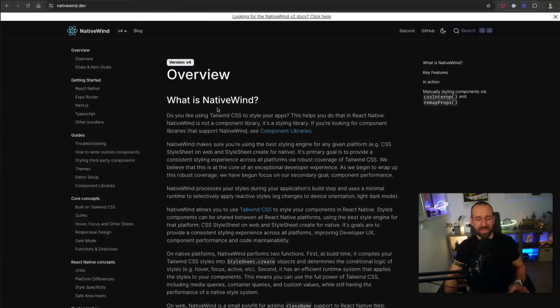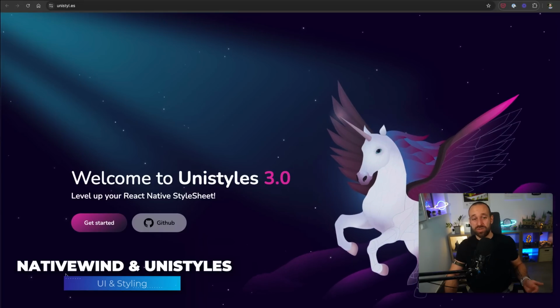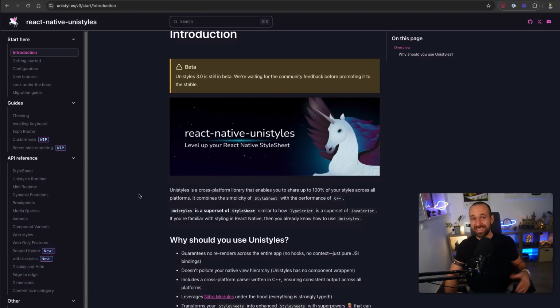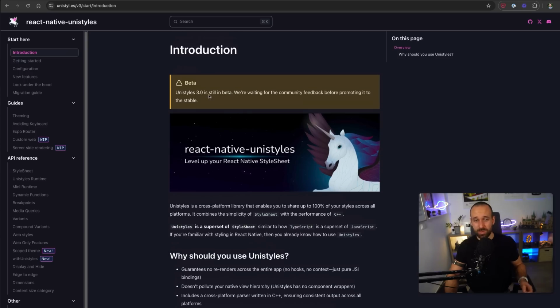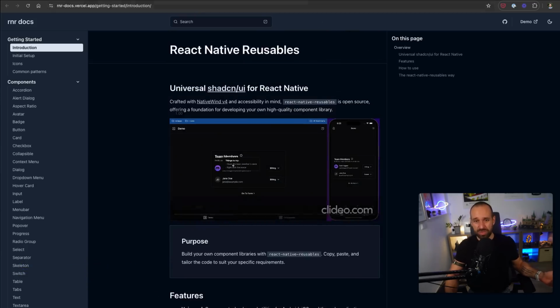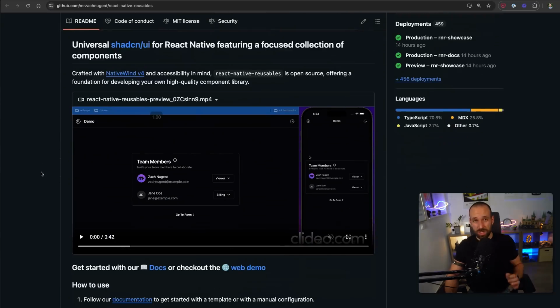I'm usually more like styling solutions like Native Wind, which brings Tailwind CSS to React Native, or the project like Unistyles, which simply has pretty much the same API as the style sheet in React Native, but enhances it with a lot of great functionalities, and version 3 of Unistyles is right around the corner. And maybe you've also heard about ShadCN, which is super popular on the web, and React Native Reusables brings this concept to React Native in a super interesting way. So this is definitely something to keep an eye on and something that can work for some projects.